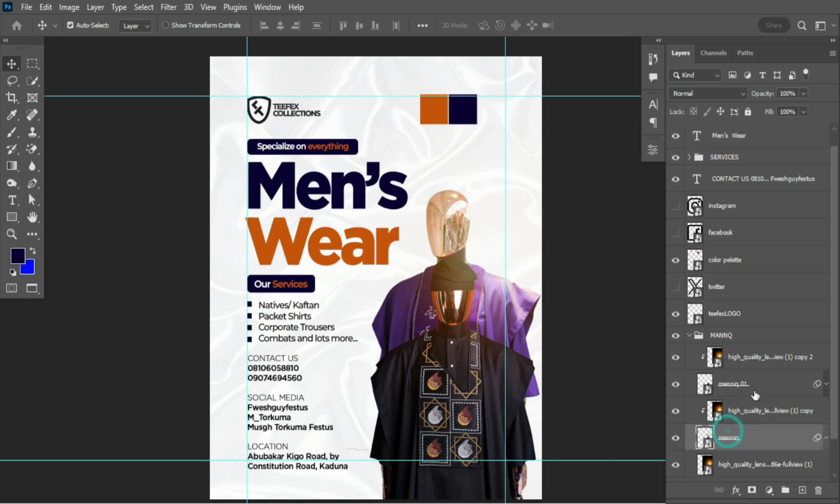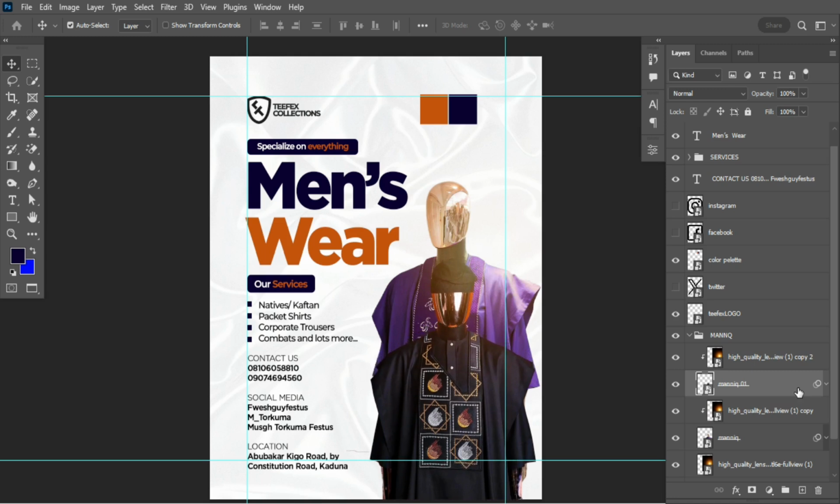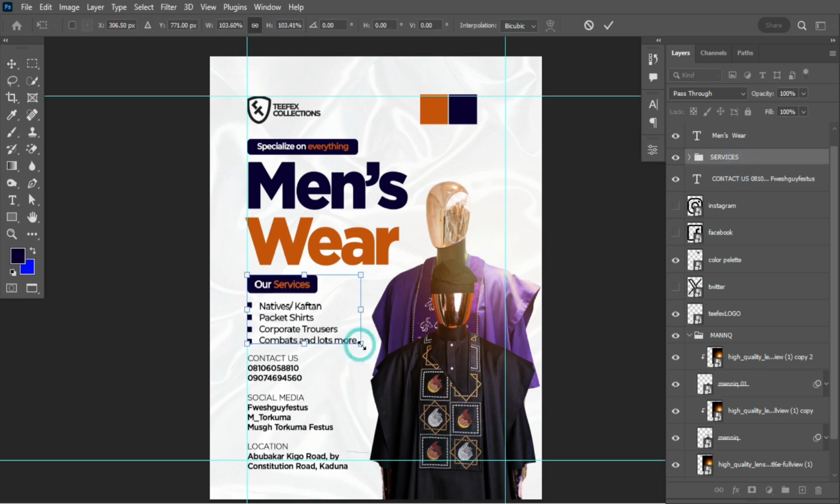I think for the mannequin images, I can still choose to take them up a little. Likewise, for this other mannequin image, I can choose to take it down a little. For the services as well, scale it up like this. So I think this is okay so far.